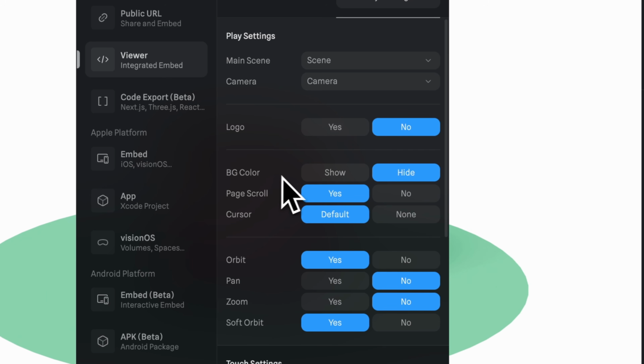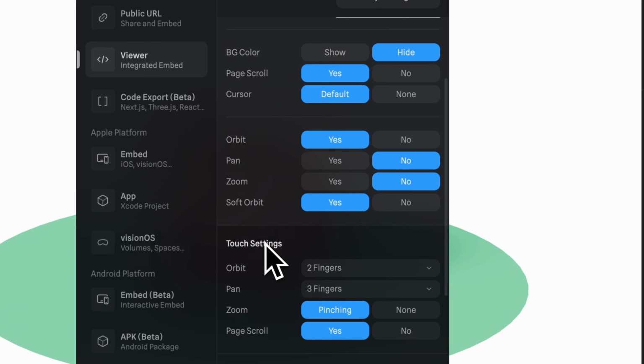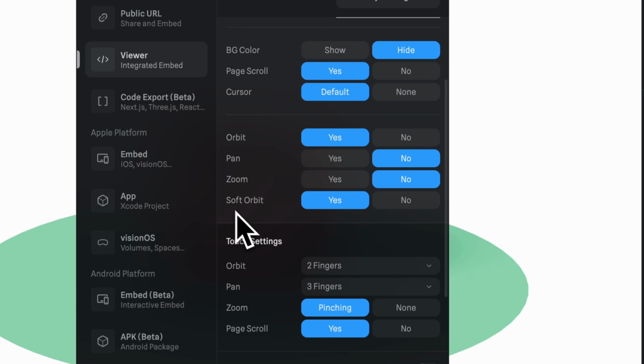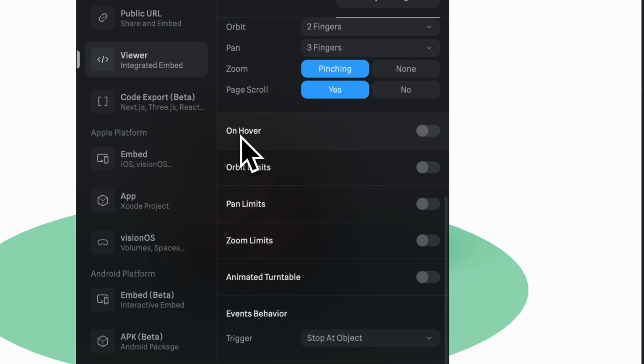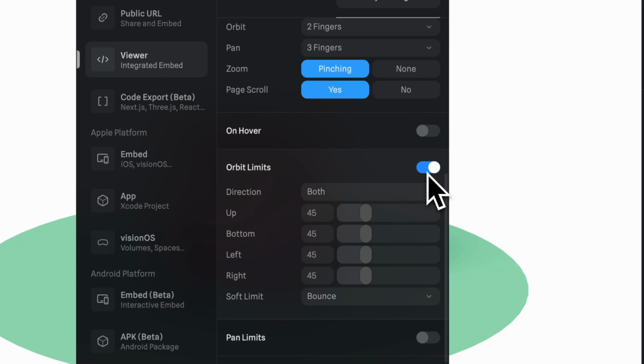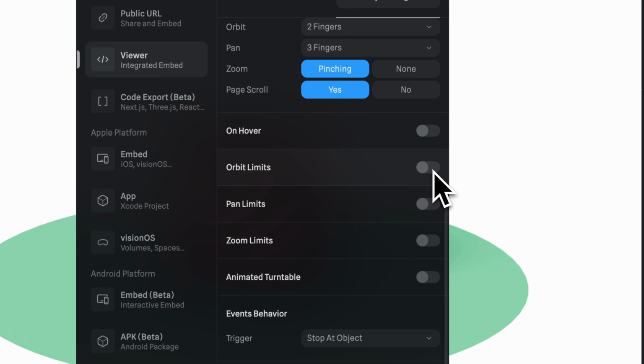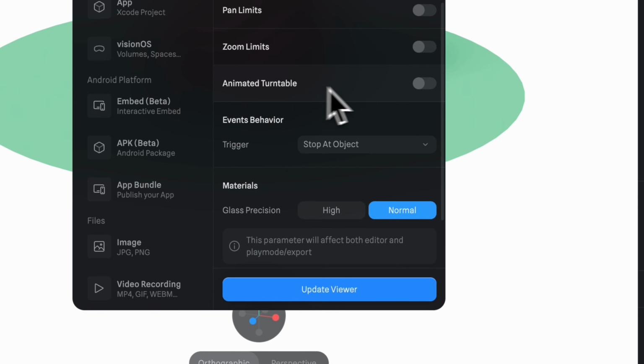For example, you can hide the background so your embedded 3D has a transparent look. You can allow or disable page scrolling, and even decide if the cursor should be visible or not. If you want to lock the movement, you can control the orbit, pan, and zoom settings. You can also add hover effects, set precise orbit and pan limits, and even activate an animated turntable to automatically rotate your scene on the Y-axis.